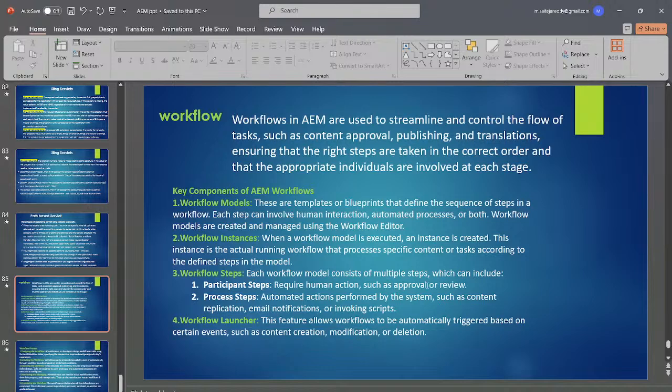And workflow instances: when a workflow model is executed, an instance is created. This instance is the actual running workflow that processes specific content or a task according to the defined steps in the model. I will show this instance also, where it will be created. Whenever we create a workflow model, one instance is automatically created and the model will run under that instance, and it will show the status of the workflow. Is it running, or at which step it is running, we can see each and everything in the workflow instances.